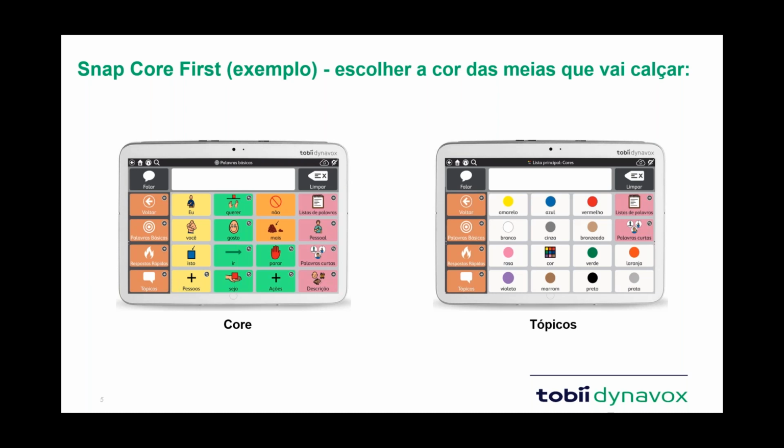So if they pick green, for instance, I might say, "Oh, we don't have a green one," or "The green one's dirty, and that's not one that we have as a choice today."